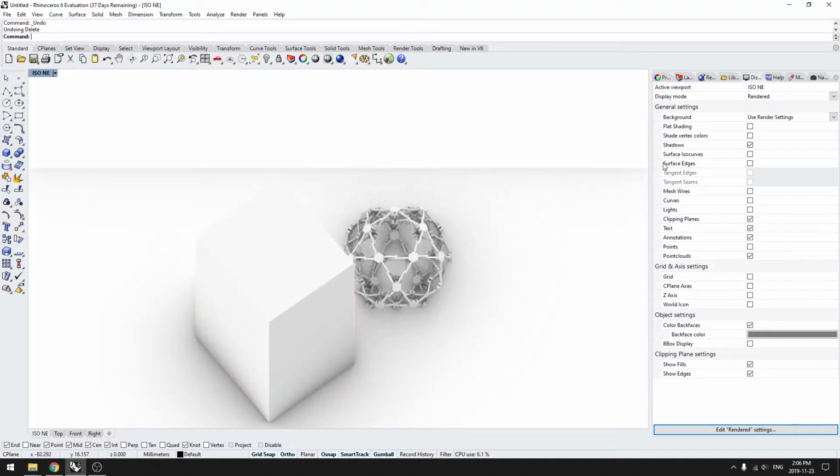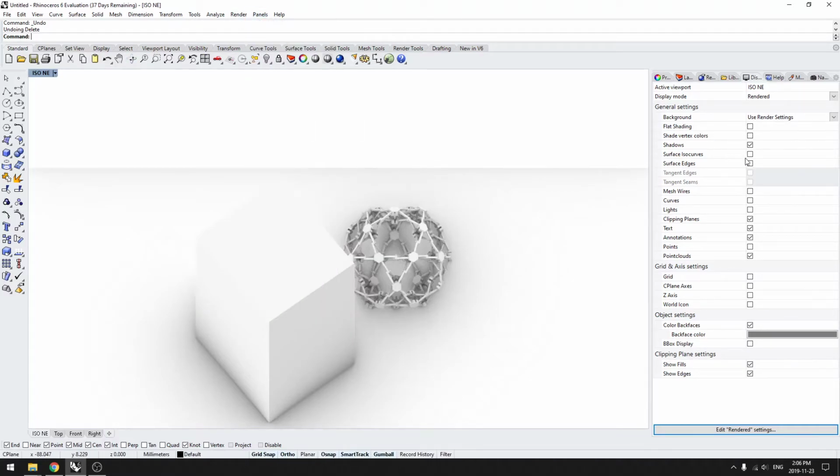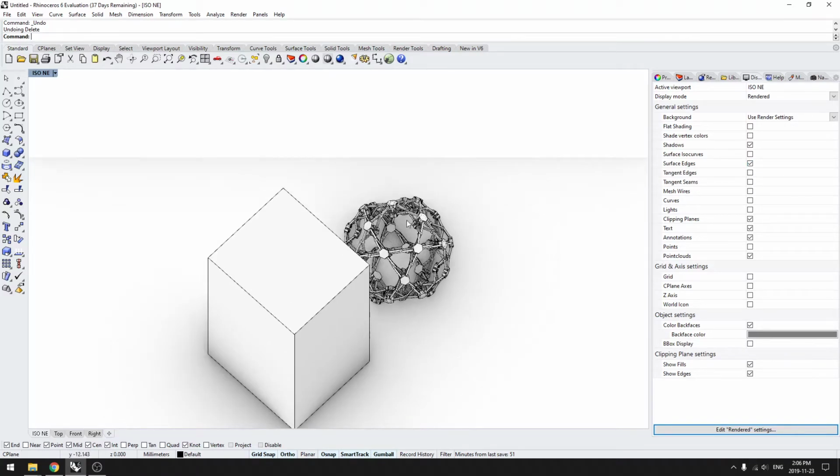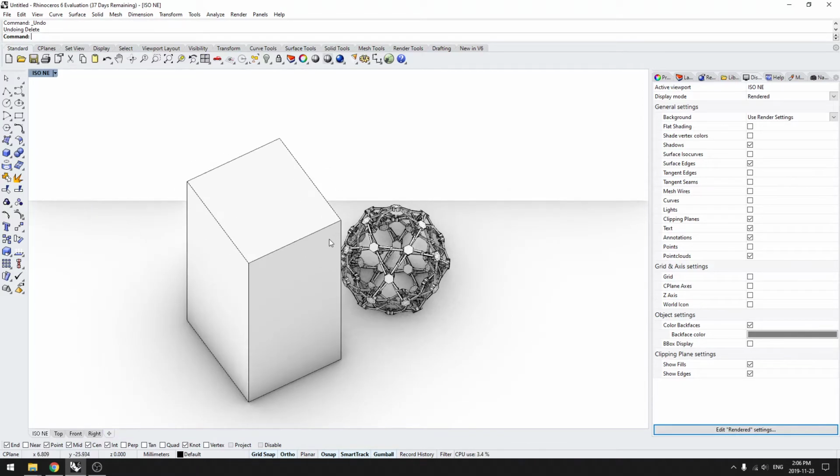And to counter that, you can just turn on this. It's in the display panel. So if you go to panels, you go to display, you can check surface edges, and that just gives you the edge lines. So now suddenly it's a very clear form, and you can start showing this to whoever you want.